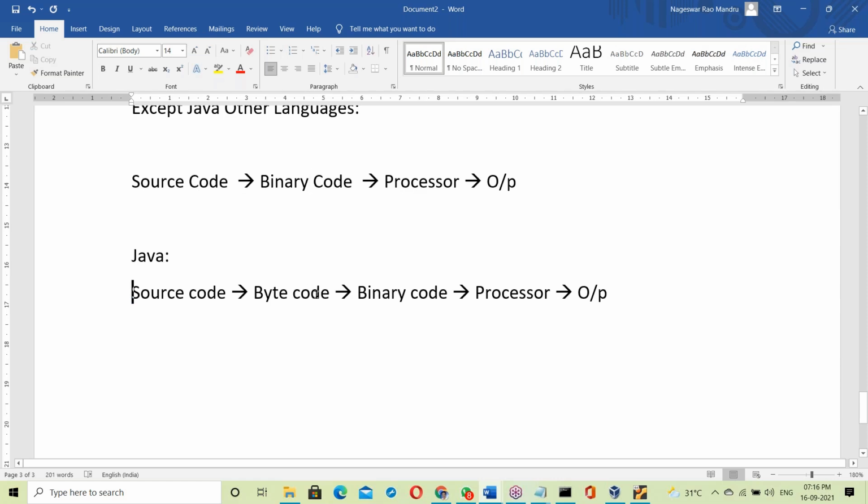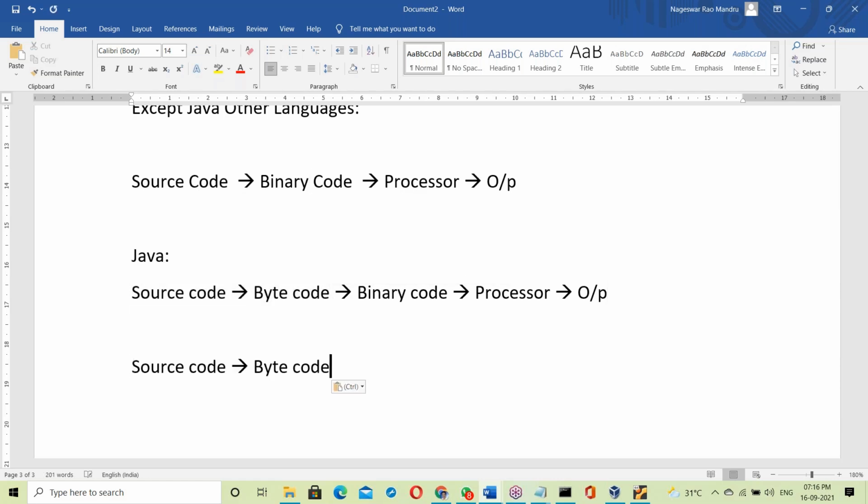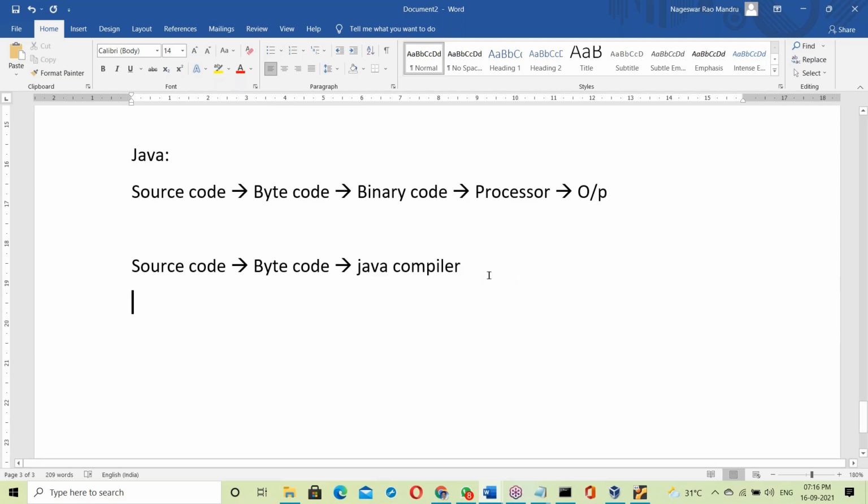But when it comes to Java, what happens here? Source code is converted to bytecode by the Java compiler, javac. So the source code is converted to bytecode by the Java compiler.